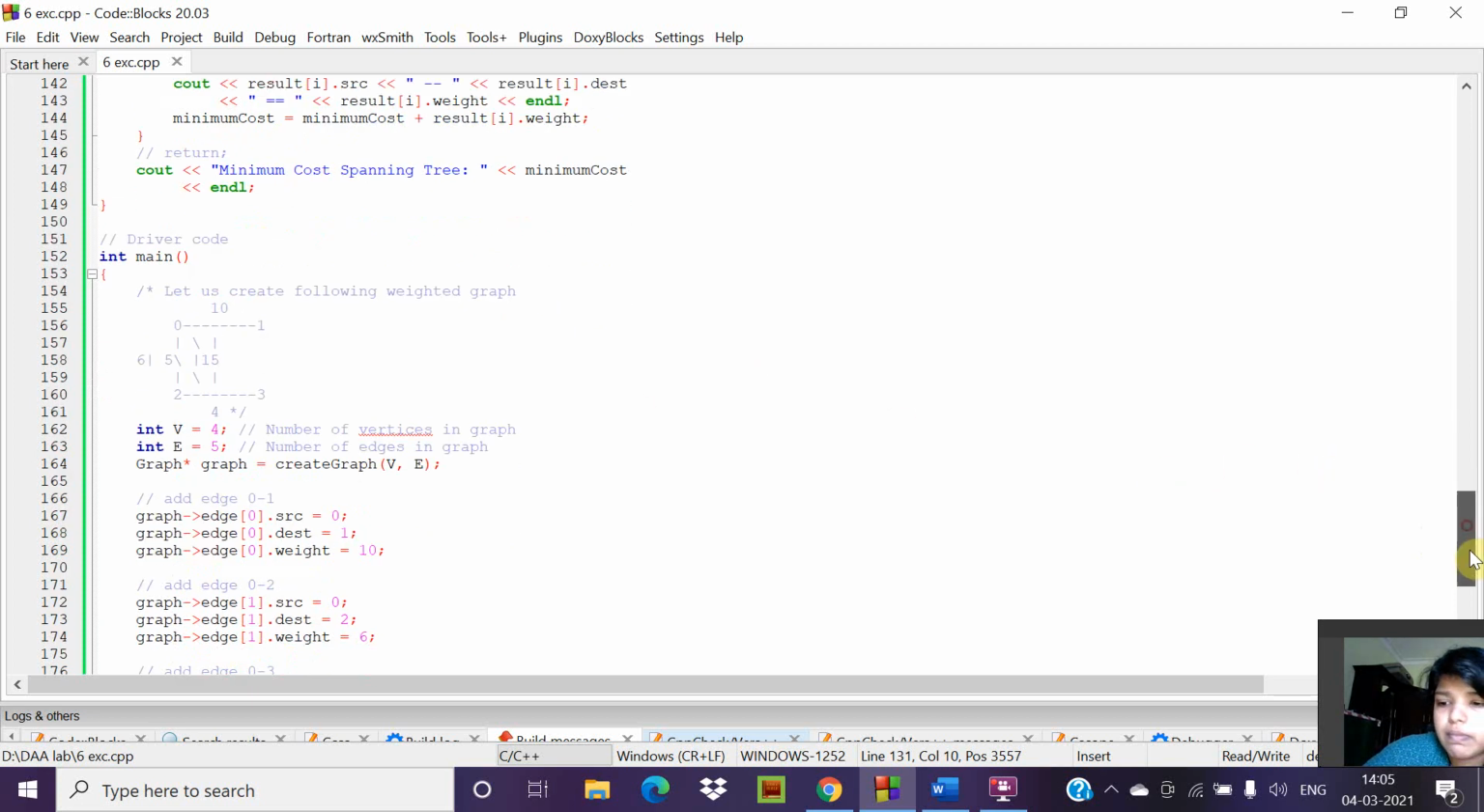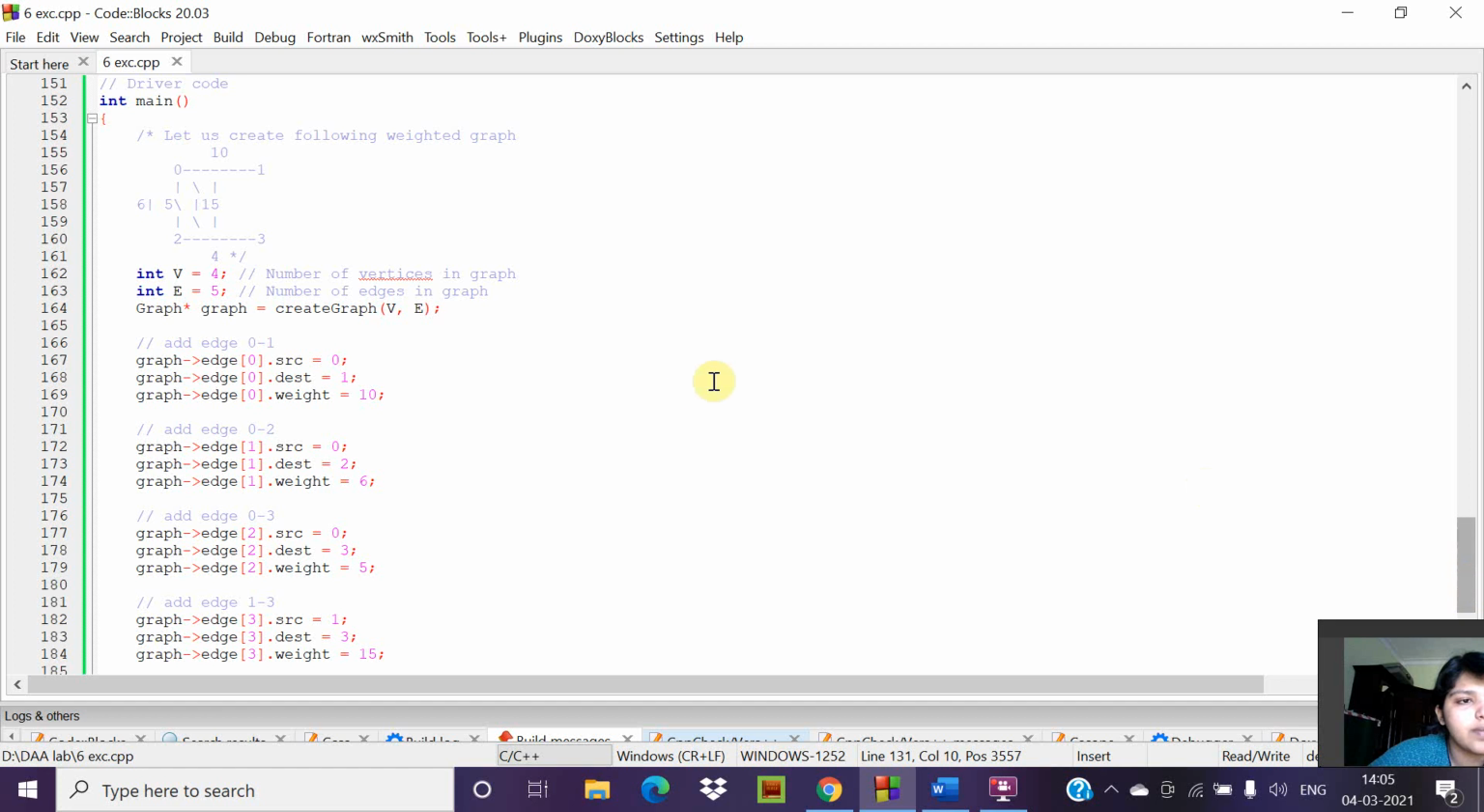Now coming into the main code, that is driver code, we are initializing v equal to 4 and capital E equal to 5, which are the number of vertices and edges in graph. Then we are doing graph pointer graph equal to create graph function, which has arguments v and e.